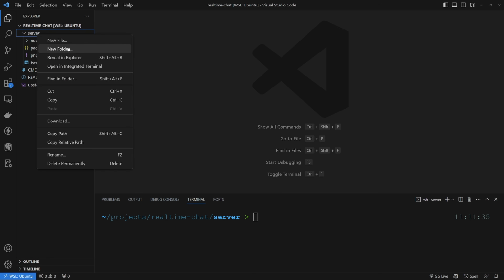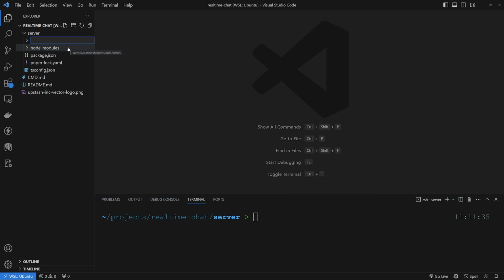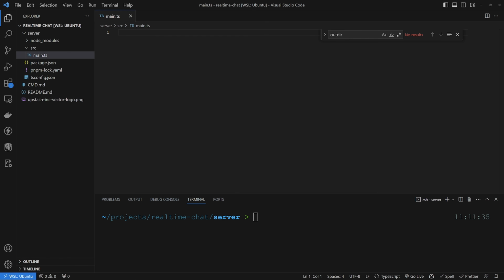Inside of our server folder, let's create a new folder, and I'm going to call this src, and this is just where we're going to house our source code. Inside of our src folder, I'm going to create a main.ts file, and inside of our main.ts file, I'm just going to console.log hello from main.